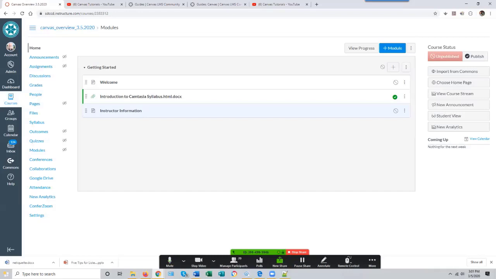So at this point, you know most of what you need to know to put content in. You just have to think about how you want to organize your content modules from this point. There is something else I want to talk about before I move along to show you that. These little circles over here are important to you. Those determine whether students can see this information or not.